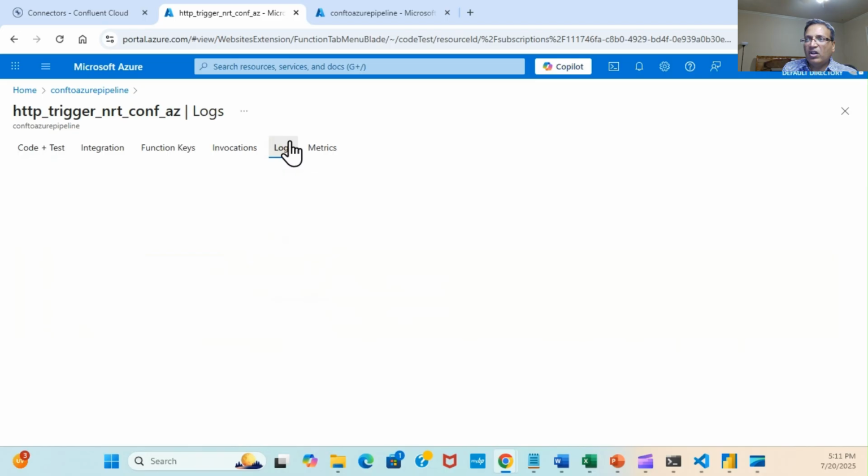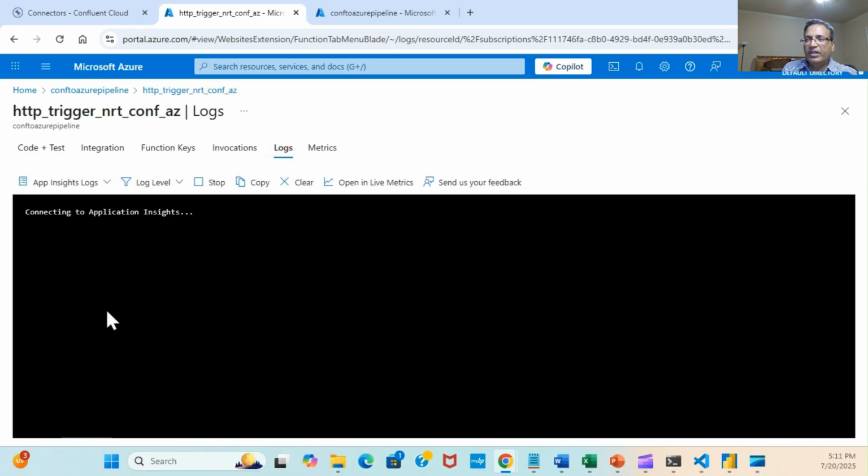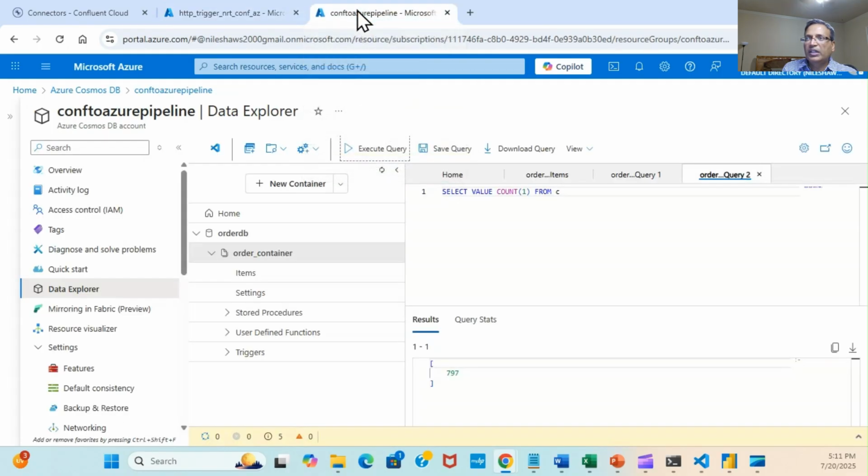And if you want to look at logs, you go here and it will open the window for logs. Now let's go to Cosmos DB. So what I've done here is within Cosmos DB, I have this order DB container, and this query gives you a list of items in the container or collection.